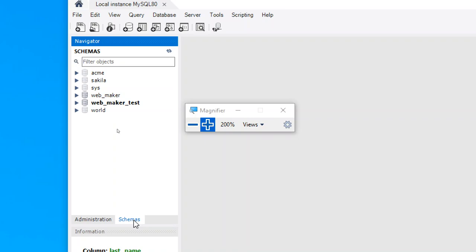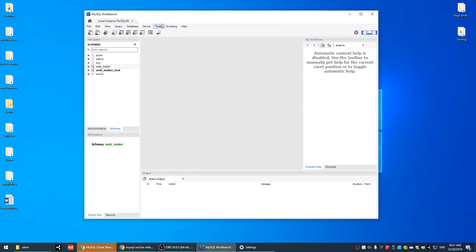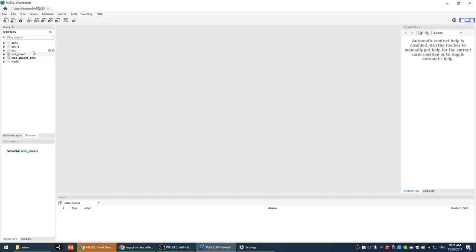All right, so we're gonna use webmaker. Two ways you can do that. You can right click it and set as default schema, or you can just open a... let me just close this. It's kind of annoying. I just right click it, set as default schema. You can see the database name is going to be bold, or you can just click on here.